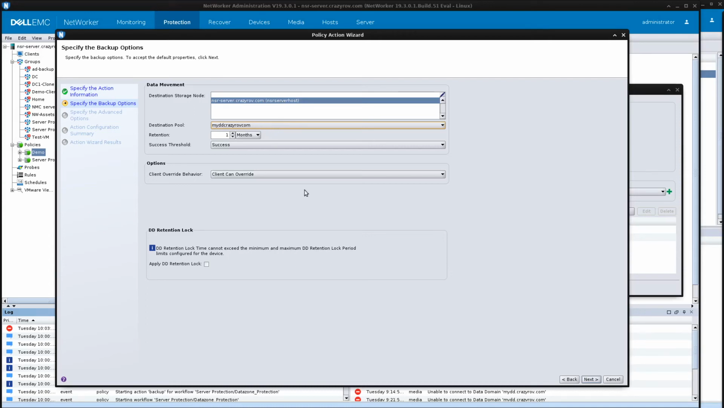This is the retention period. Retention period is the period for which you want to keep the backup in the media database as well as on the target device. Next is the success threshold. We have two options: success and warning. Success means that the backup will be marked successful only if it has completed without any warnings. So if there are any warnings, then this particular backup will be marked as failed.